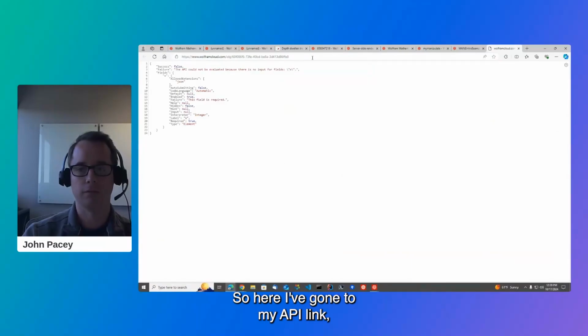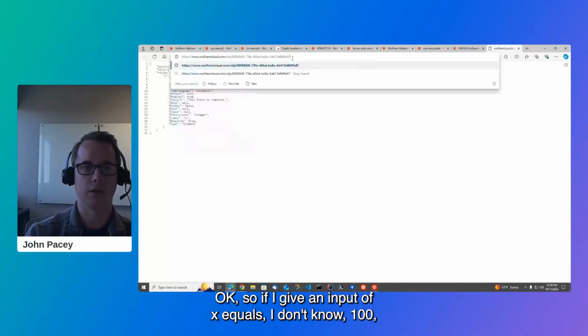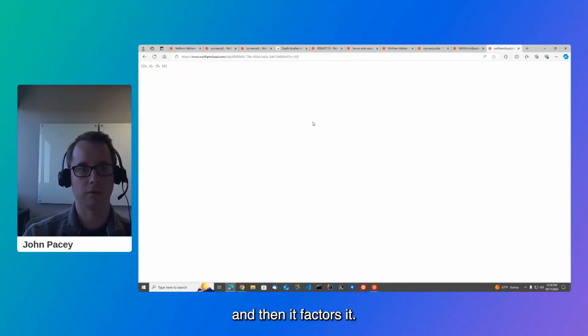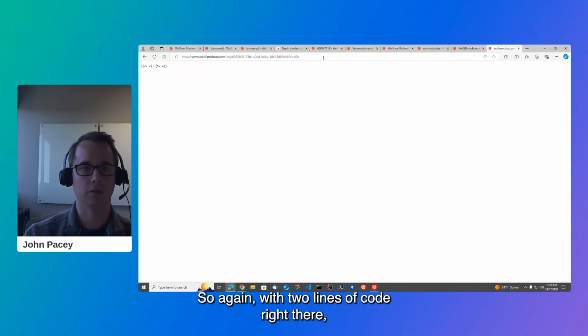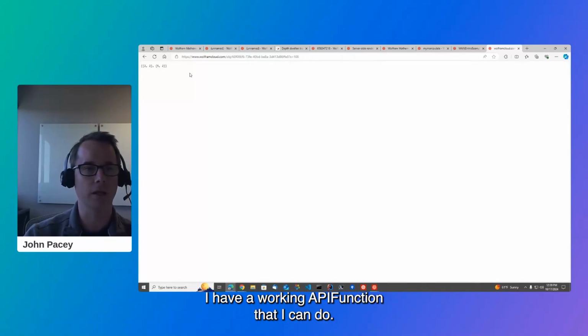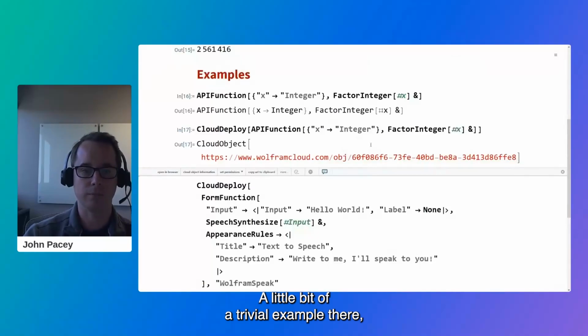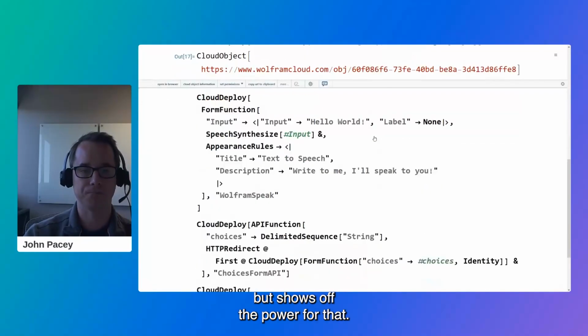So here I've gone to my API link, and by default, our cloud says, okay, we could not evaluate because you did not give an input. So if I give an input of x equals, I don't know, 100, let's see what happens. And then it factors it. So again, with 2 lines of code right there, could make it a 1-liner, I have a working API function that I can do. Again, a little bit of a trivial example there, but it shows off the power for that.